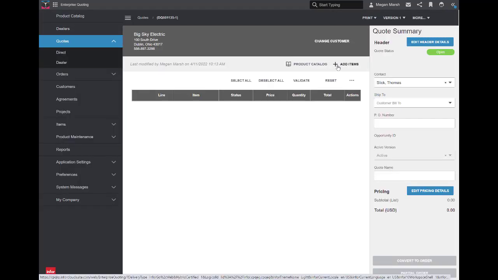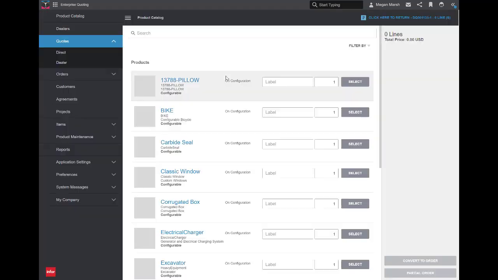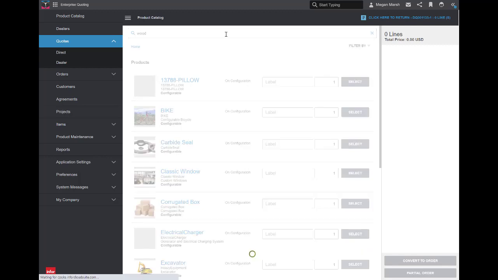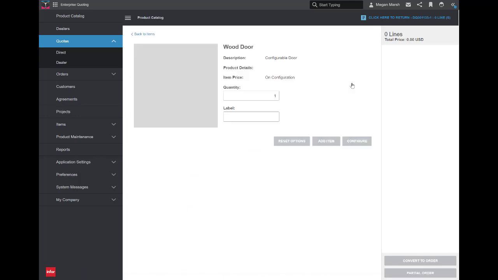So go ahead and select the product too. So go to Add Items to choose my doors here. Now this will bring us up into the product catalog. So the product catalog is where you can store all of your configurable and non-configurable items to be quoted. So for now, I'll go ahead and select the configurable wood door.